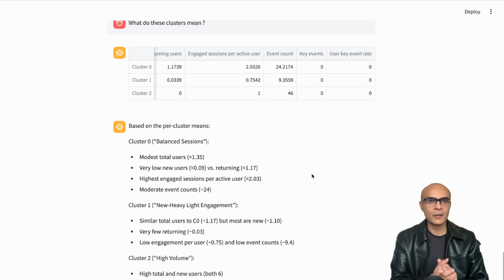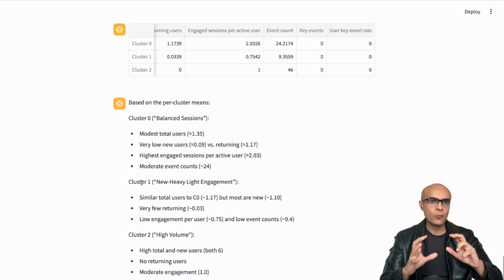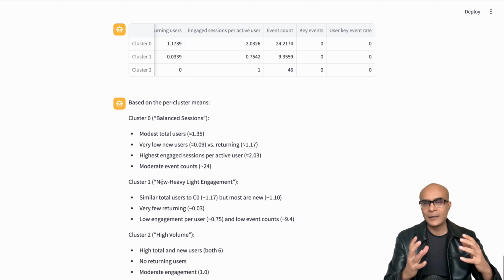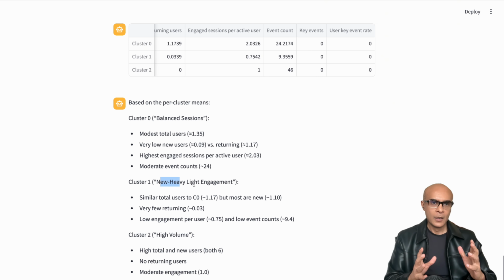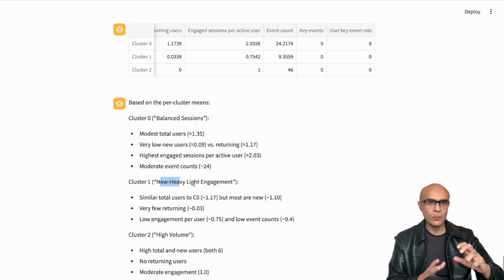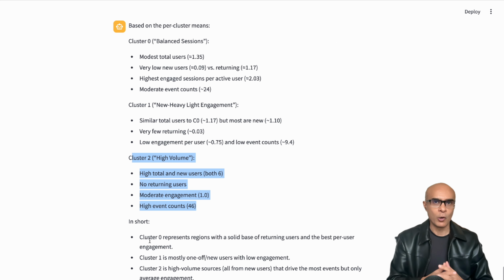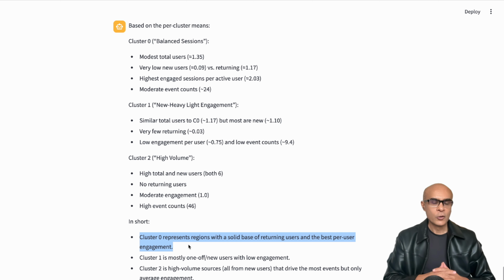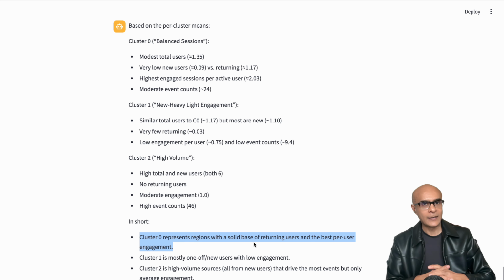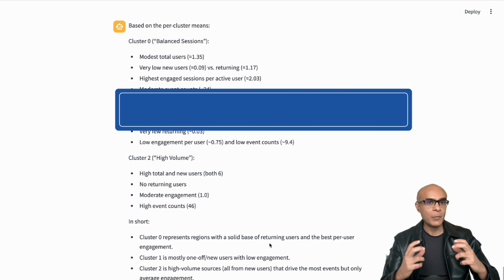You can see that cluster 1 corresponds to a very high number of users, but they are not returning users. So I can say that this cluster corresponds to one-off users. Cluster 2 corresponds to high traffic and high volume. So these are basically the users who are coming from a very high source of traffic, but they have very moderate engagement.